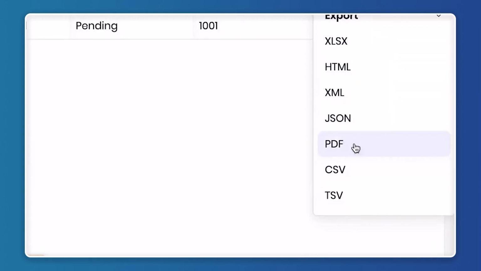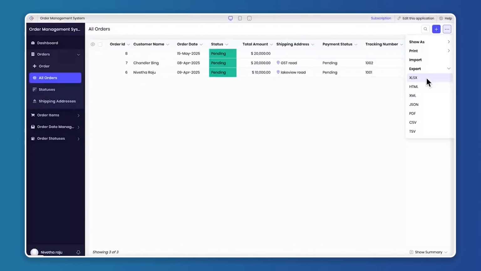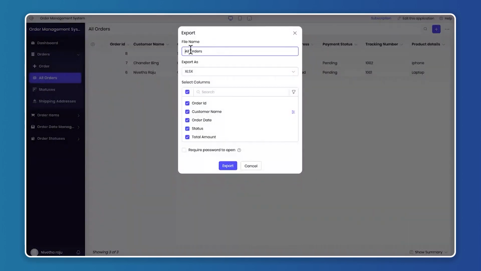When I click on the export, it will show me the list of export formats: Excel SX, HTML, XML, JSON, PDF, CSV, and even the TSV, right? So now let me choose the Excel SX. As soon as I choose it, I'll be asked if I would like to rename the file name, you can do that, or by default it will take your report name as the file name, and export as. Even here you can change the export type whenever it is required. As of now, I'll just go with the Excel SX and select columns. So whatever columns you would like to export, you can just select them, or if any particular column is not required, you can just uncheck that particular field. That will not be exported, right?